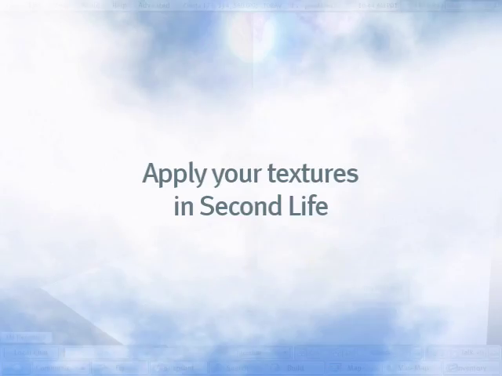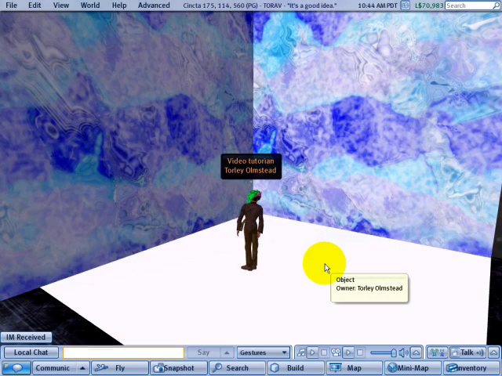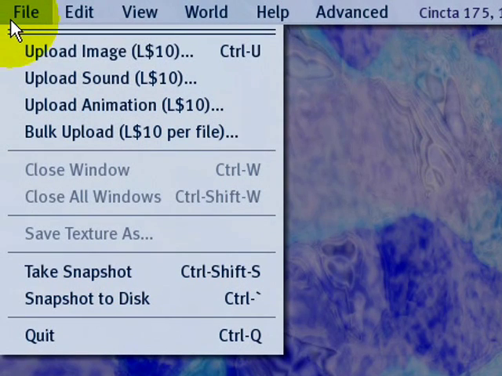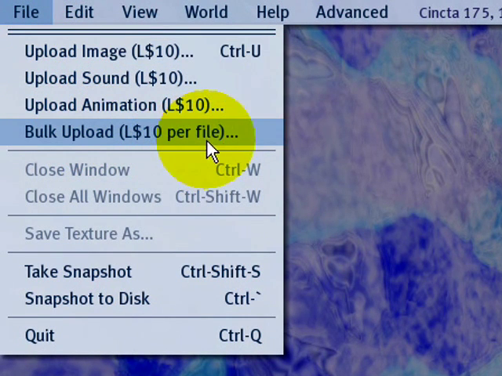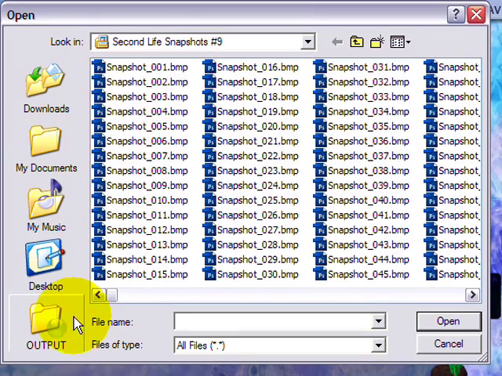So now we've logged back into Second Life, and here is exactly what you need to do next. File menu, and you can go to Upload Image, but if you have more than one, go to Bulk Upload, because now we can just click on that, and it's going to ask me to select those pictures. Let me navigate to the right directory. You can see I take many snapshots of Second Life.